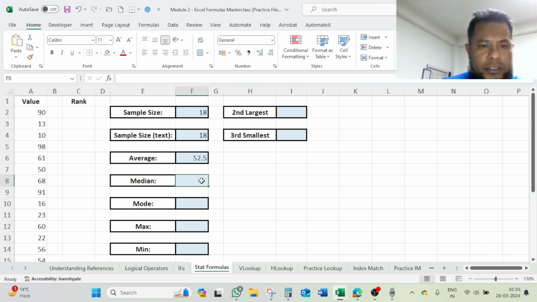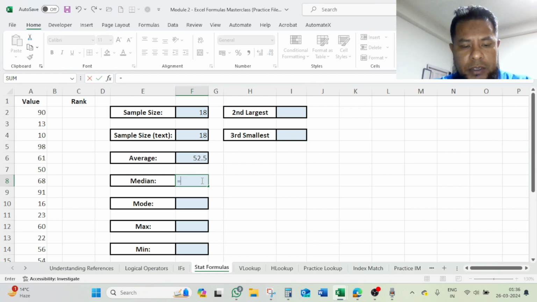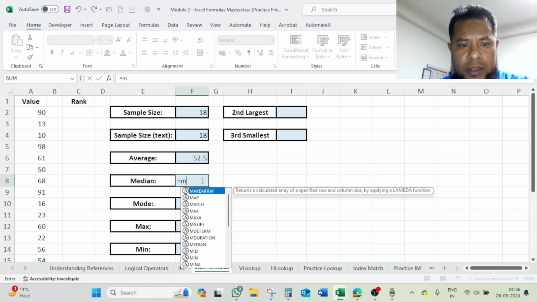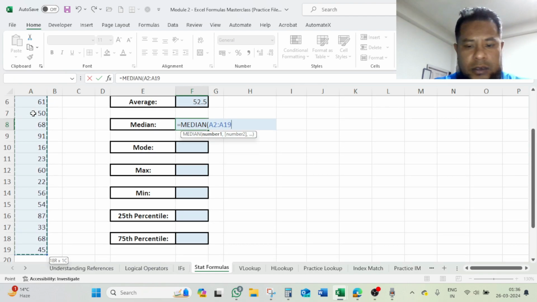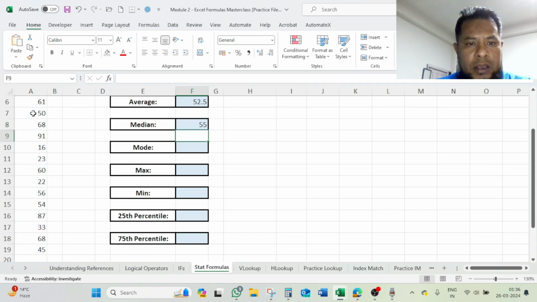Okay, now let's see what median is. Median is nothing but the middle of the number range data set. So the formula is MEDIAN, median, and then I have to select the data set from here, range, control shift down, enter, and it comes to 55.